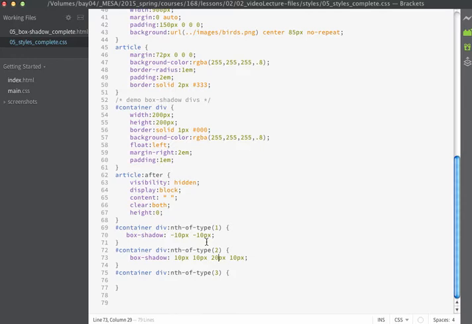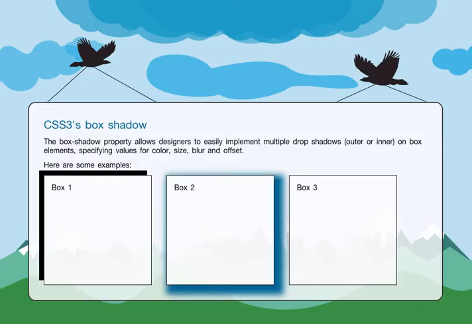Another parameter that you can pass on to the box shadow is the color of the shadow. So if I plug in a value for color, you'll see that when I refresh in the browser, the shadow is now blue instead of black. Black is the default color, but you can control the color by specifying any color value that you want.